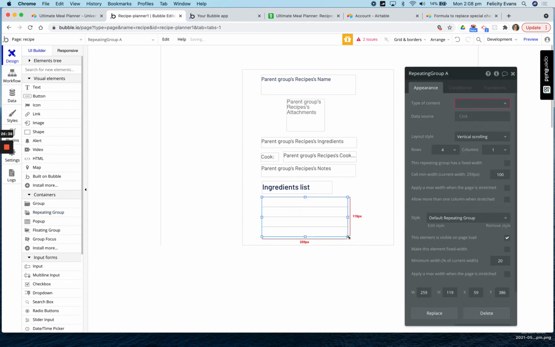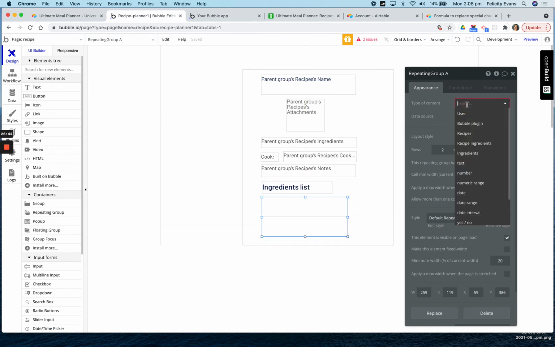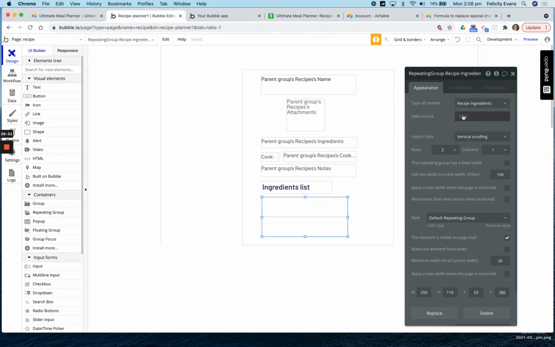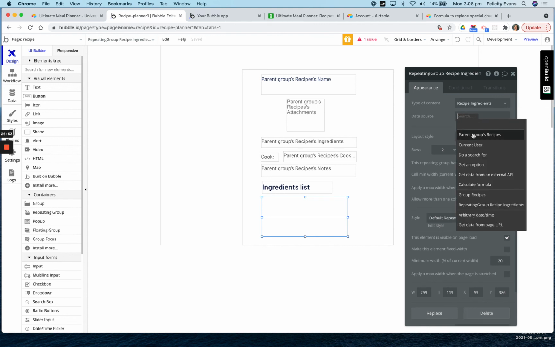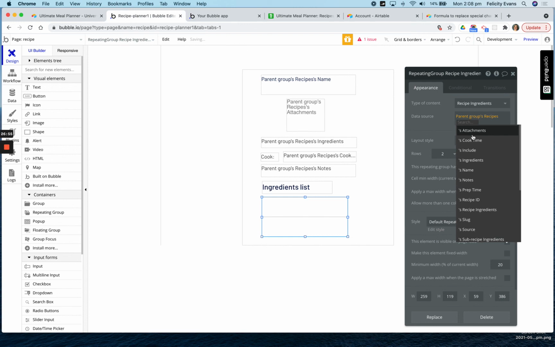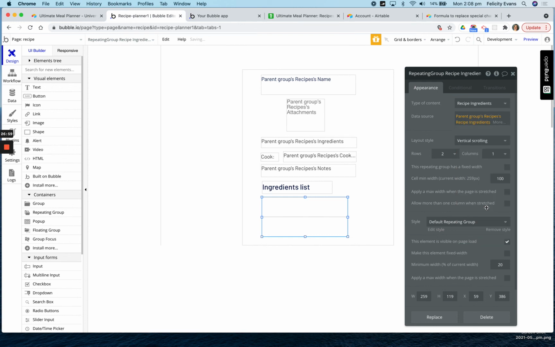Okay, so in order to do that, you will need to insert a repeating group, and I'm going to make that 2. This is my preference. And then what we're going to do is we're going to have to make this have a type of content. So it's going to be recipe ingredients, and the source is going to be parent's group's recipe's recipe ingredients.